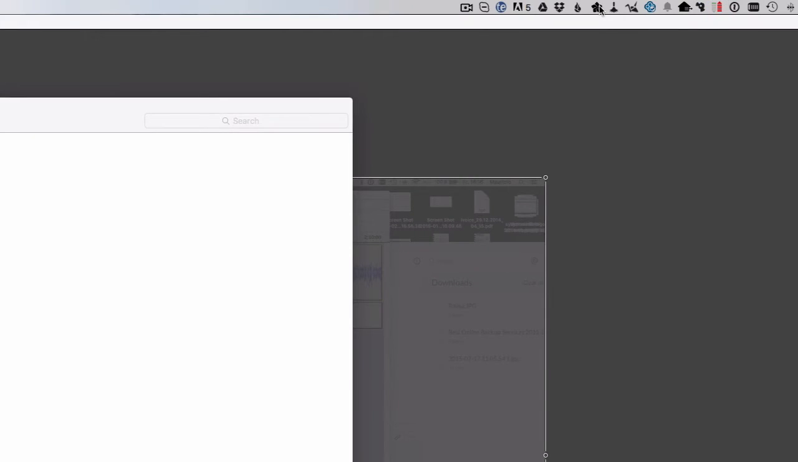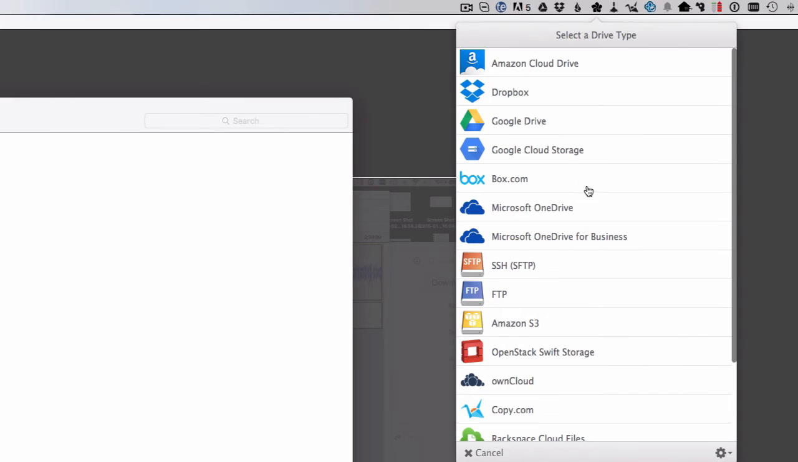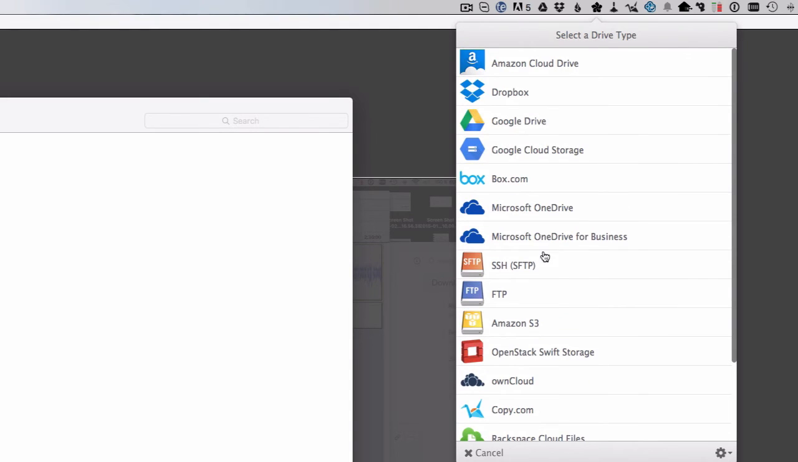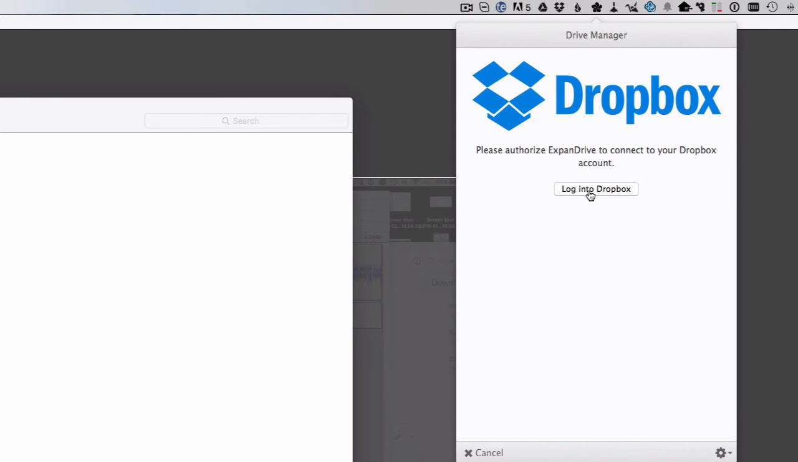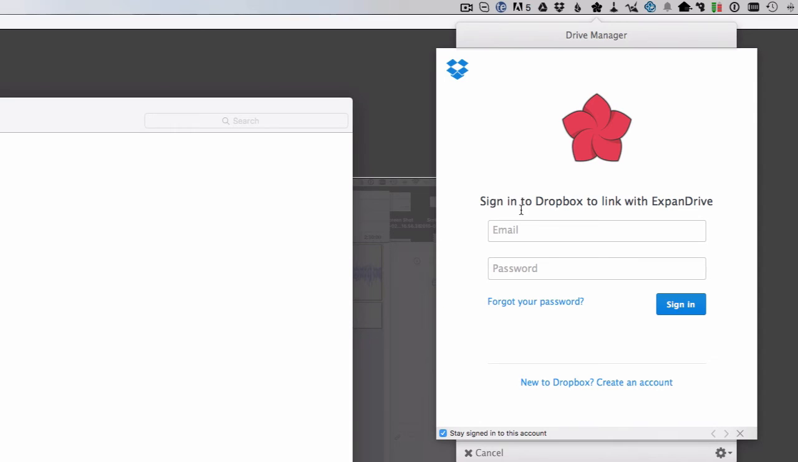So let's have a look at what kind of services you can add to Expand Drive. If you want to add a new service, for example Dropbox, you click on the plus icon, and you have a plethora of drives that you can add. You have Dropbox, OneDrive, and you can add FTP services, of course. You can even add your own cloud service. When you add Dropbox, you hit the Dropbox icon, then log in with your email and password. It will connect to the Dropbox API, and then you can activate Dropbox as a drive on your computer without it occupying precious disk space.